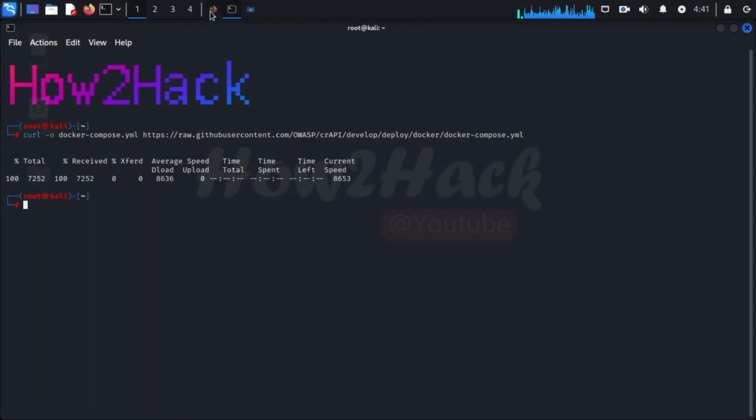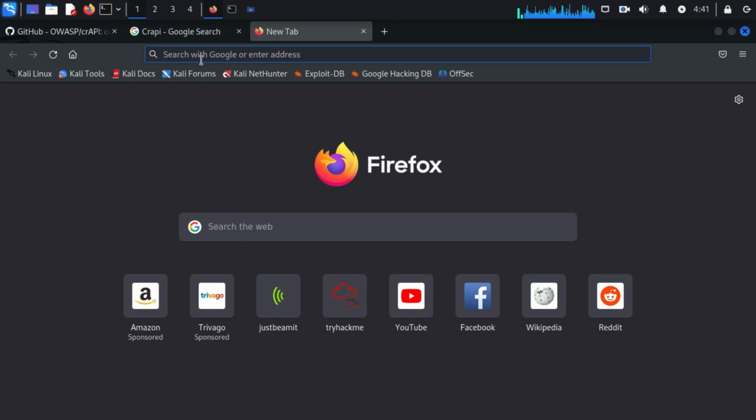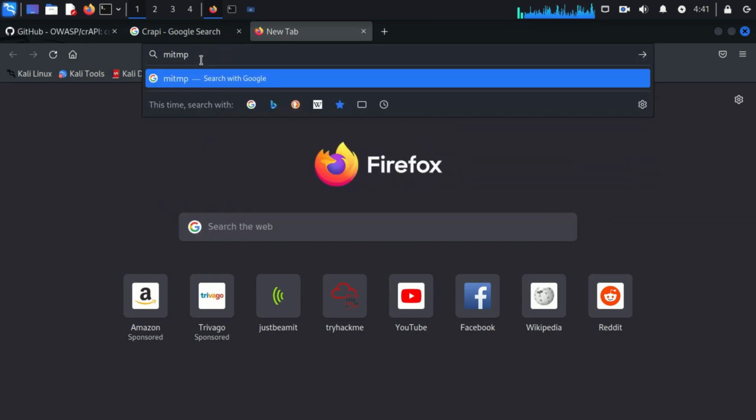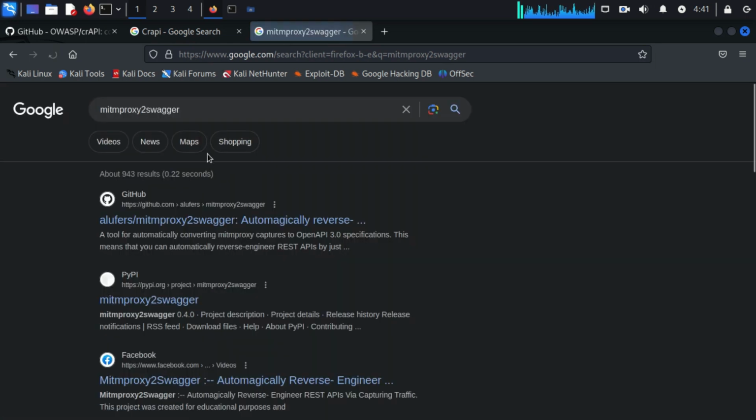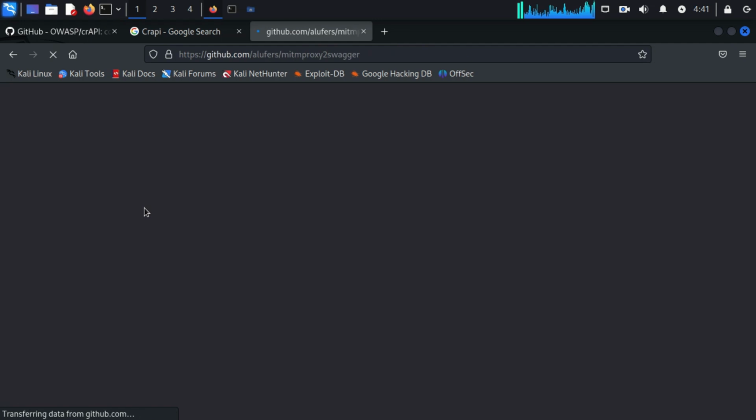Today we are going to continue the session on API Pentesting. Last session we studied installing Scrapy tool in our Kali machine. Now we are going to install a supporting tool, that is Mitmproxy2swagger. This is one of the very important tools in our practicals.